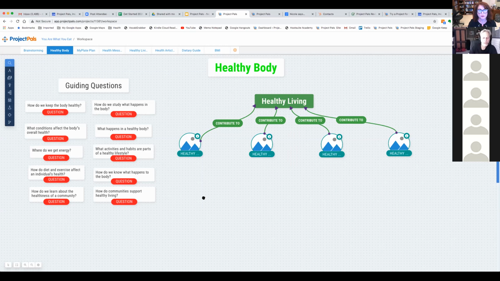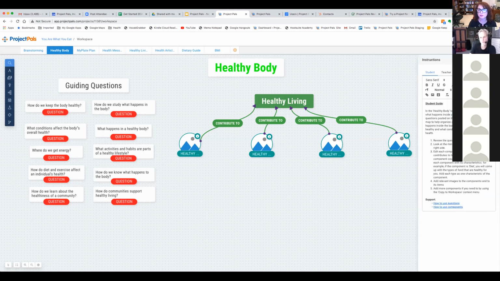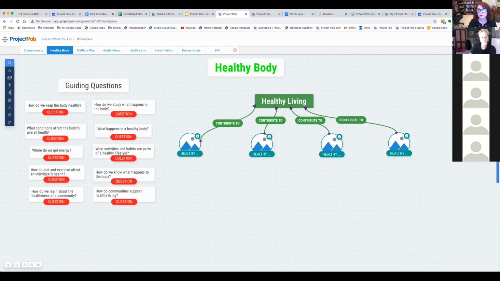And like I said before in the beginning, if you choose not to give them any scaffolding on the workspace, that's fine too, because you can add all the instructions here on the right side. So, you know, it's up to you completely.